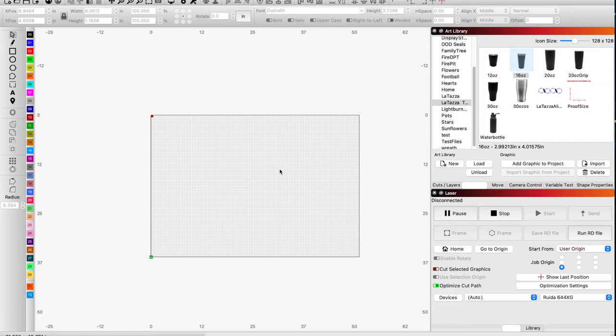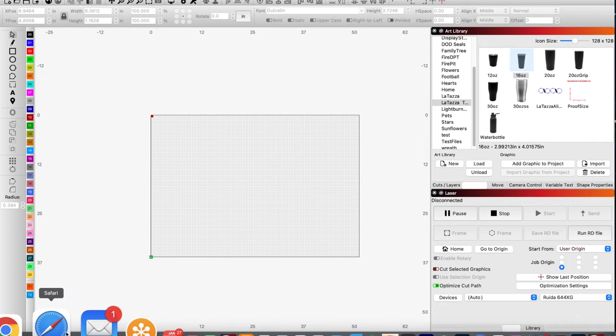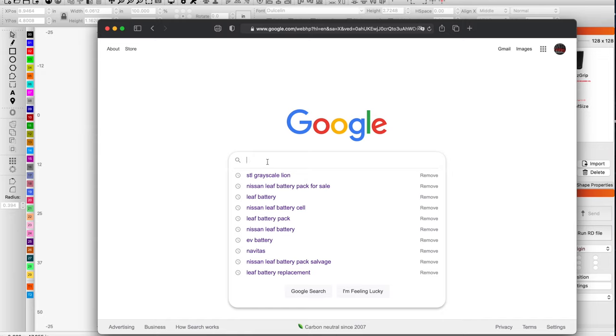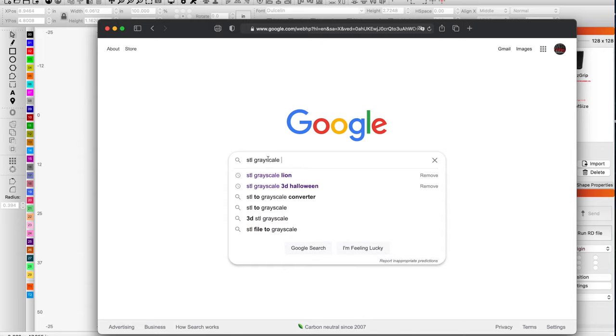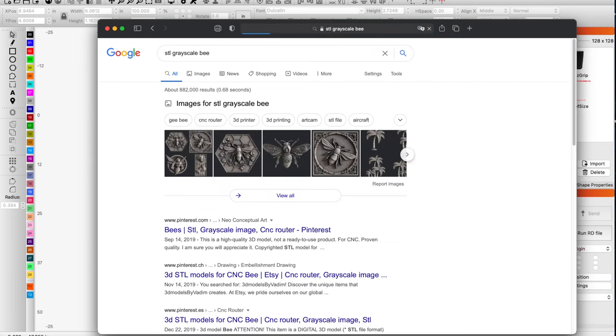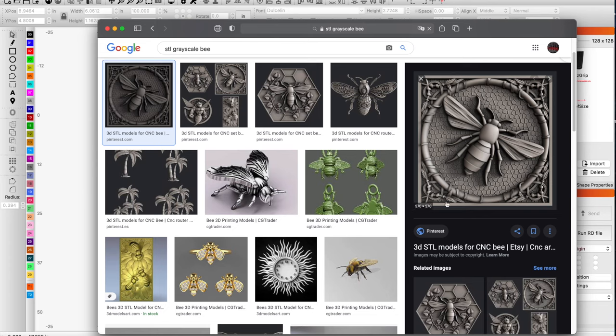So the first thing you need to do is find an STL file or a grayscale image that will be conducive to this type of work. I'll show you what I typically look for. I've seen one going around the internet, a bee with some honeycomb in the back. So I'm going to search STL grayscale bee, and we're going to see what pops up. I do believe it is this one right here that is being spread around a little bit.